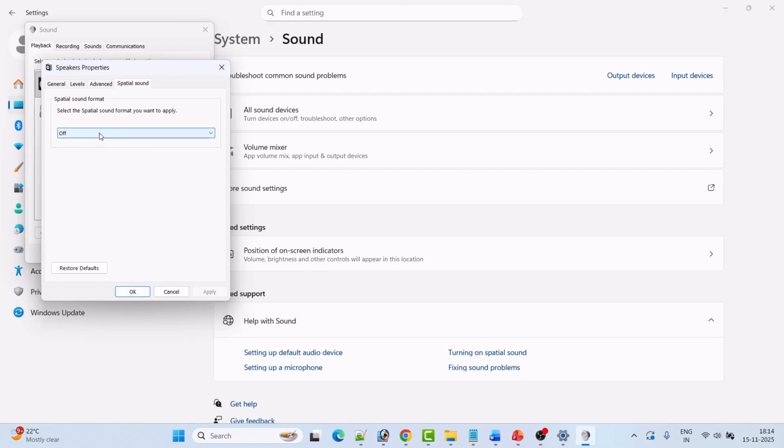Now if spatial sound is already set to off, then select Windows Sonic for headphones, then hit apply and then OK, and then check if your problem is solved or not. This fix has solved the issue for many players, so I hope this will work for you as well.